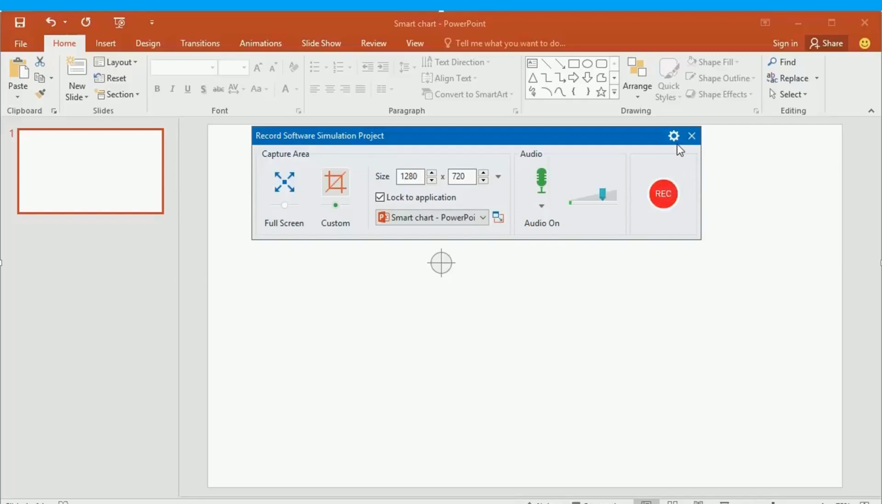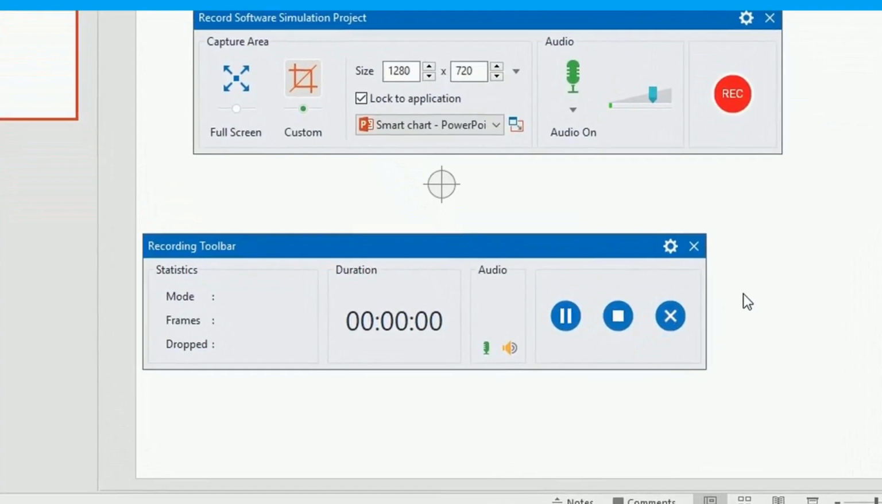When you click this settings button, you can choose to show or hide the capture area and the recording toolbar. You can also change the audio input and have many settings in the recording settings dialog. However, they will be discussed in other video tutorials. Now take a look at the recording toolbar.